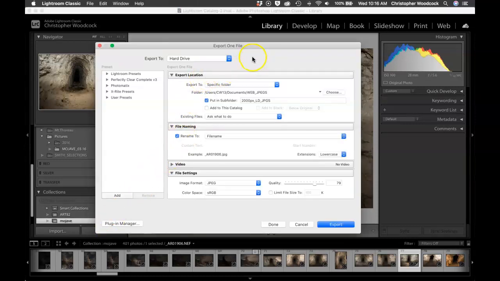This is a really important aspect to learn within using Lightroom. What you first want to do is set the specific folder that you want to set it to. I've already set it to a specific folder, users, my computer, and then web JPEGs. You can also go about setting that by choose, and I'm going to put that within a subfolder. So I've clicked that particular box and I've set it up to the particular settings. So I just put it as 2000 pixel long dimension JPEGs. That's what those two abbreviated words stand for.